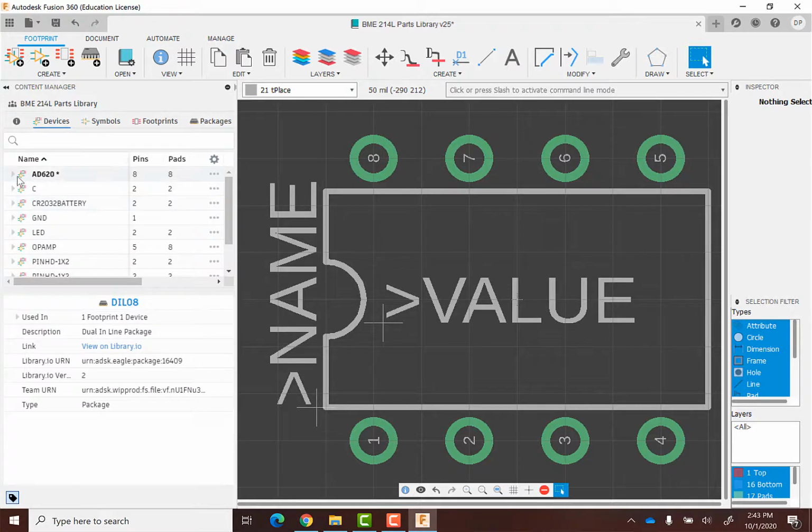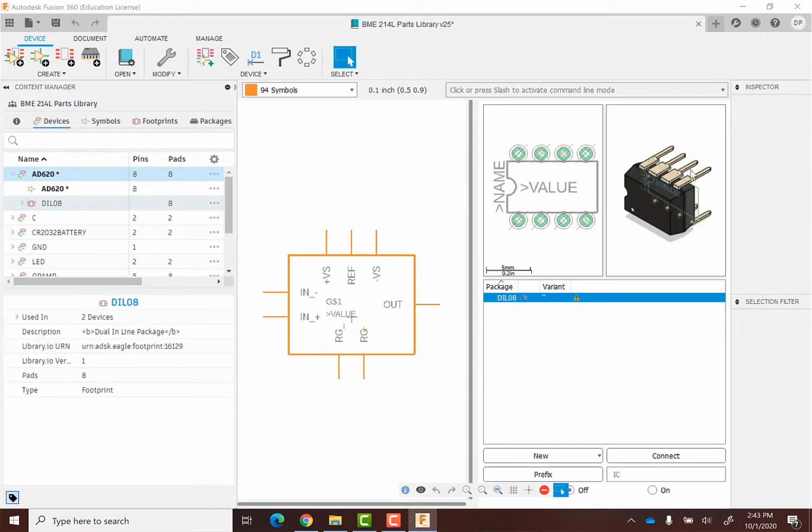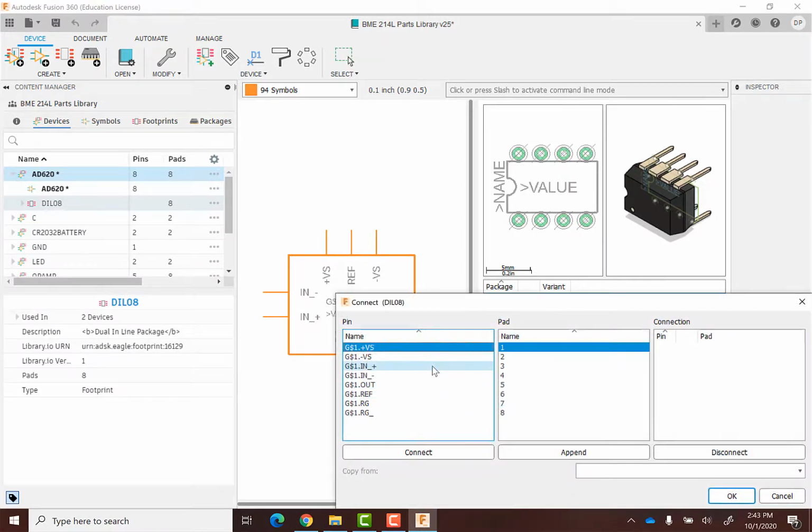So I'm back at my parts library. And it actually looks correct now. The other thing that's going on is, because I made this new package, it didn't connect the pins to the output. So I'm going to hit connect, right? And now this is where I have to do some connecting, right?